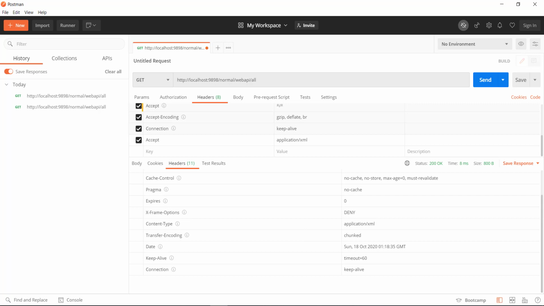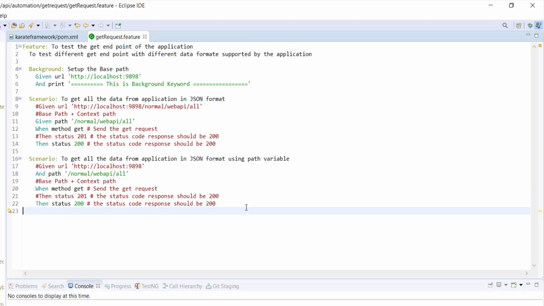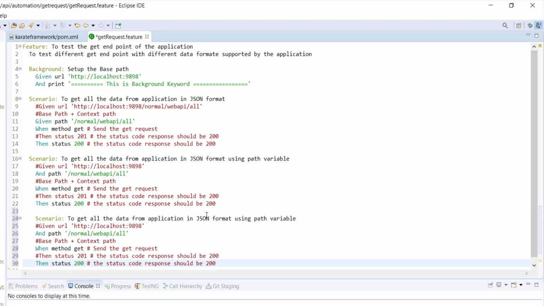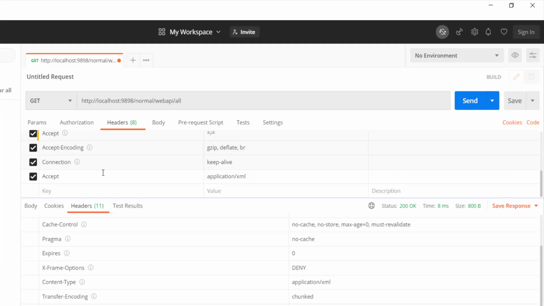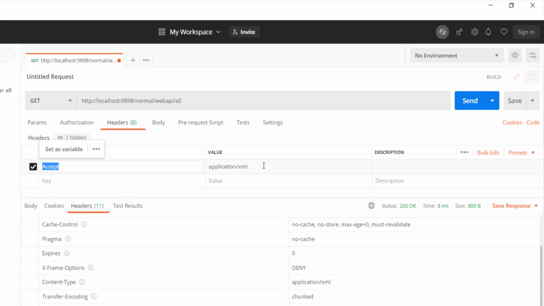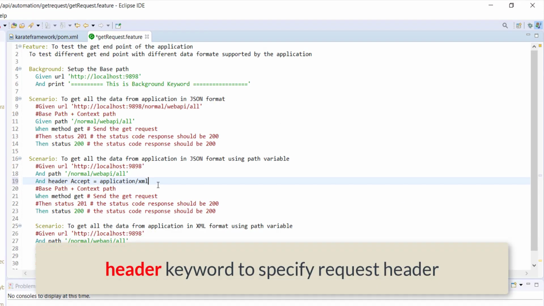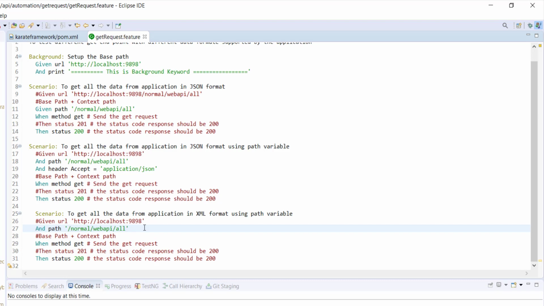In the Karate framework, you can use the header keyword to specify the request headers. So let me create a copy of this scenario. In this scenario, I want to receive the data in the XML format. So in order to specify the header, I will use 'And header' and specify the header in the form of key value pair. So Accept and its value. Similarly, in this case also.